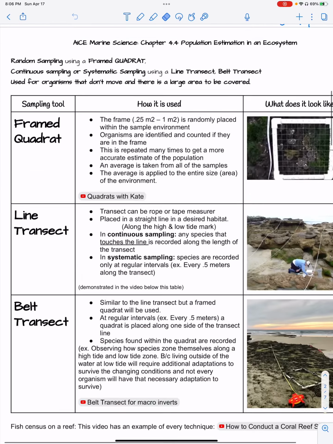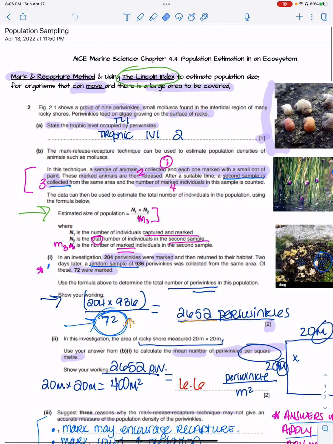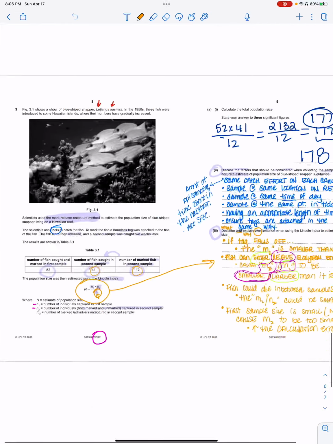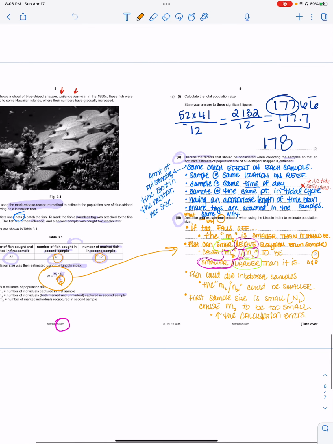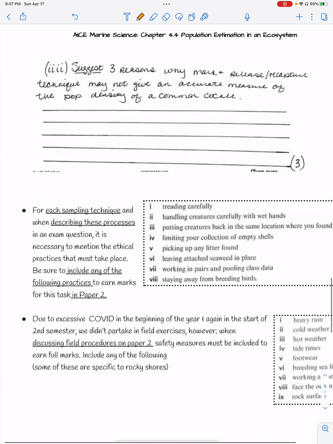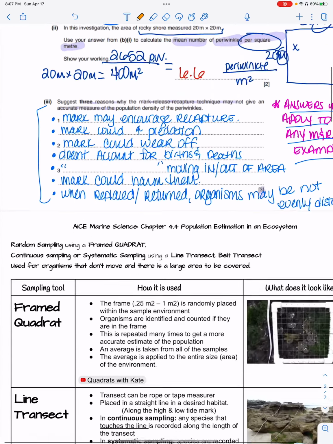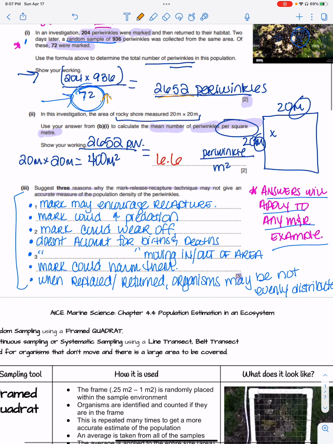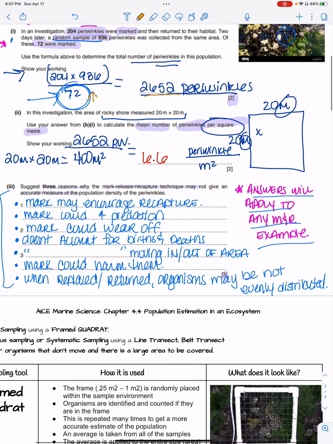Okay, we just did the mark and recapture technique and then using the population with the Lincoln index. And we did the new 2022 test question and I went over different protocols that you should do, mainly here on II. Also, ways that number could be affected, and then some downsides to mark and recapture. And again, this is something that would apply to any mark and recapture.